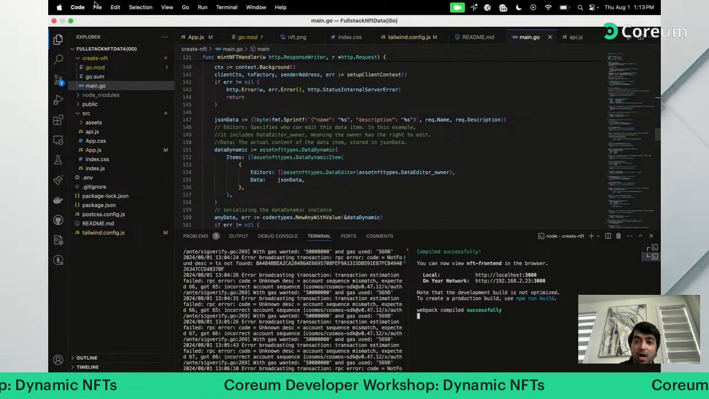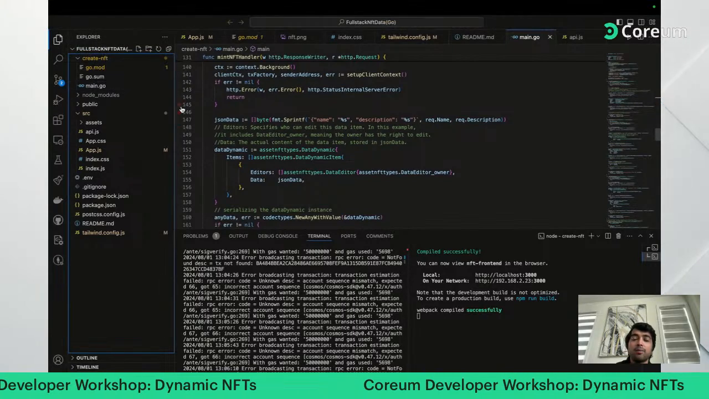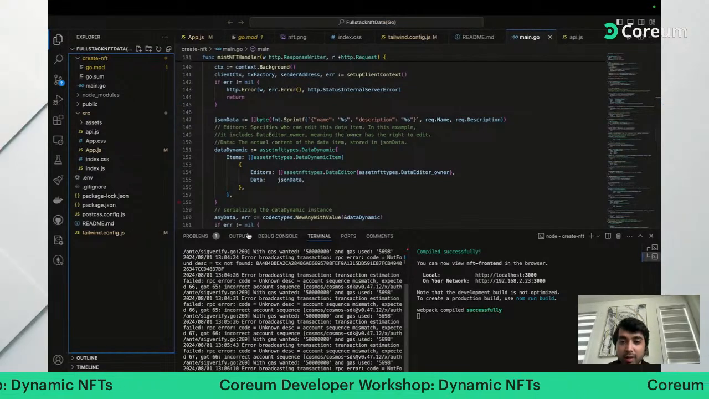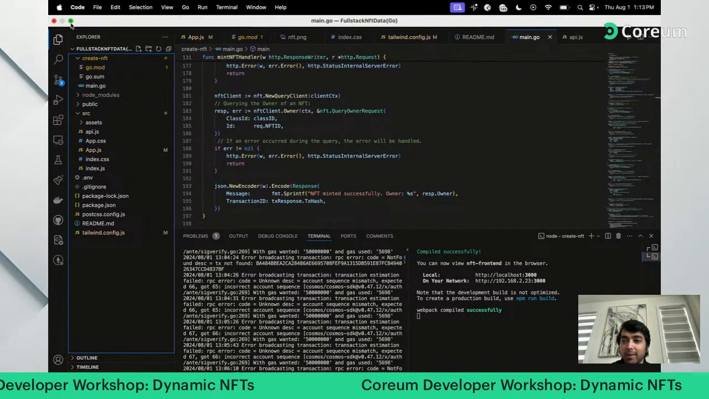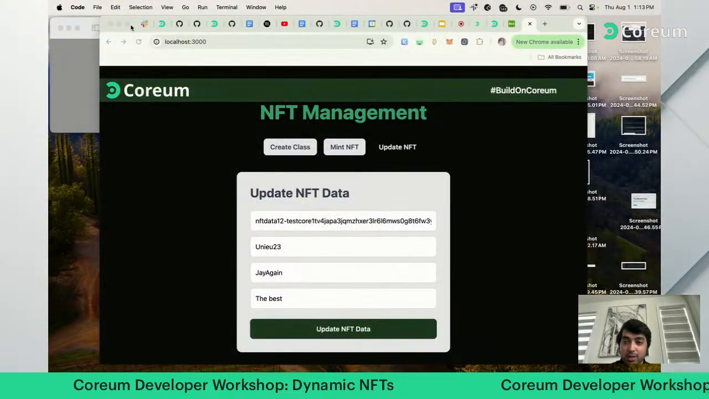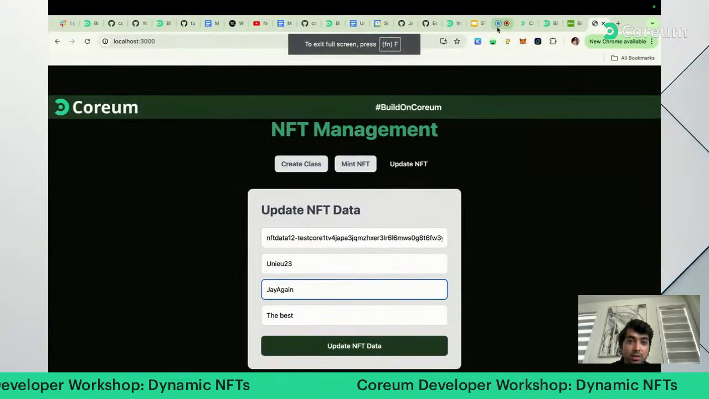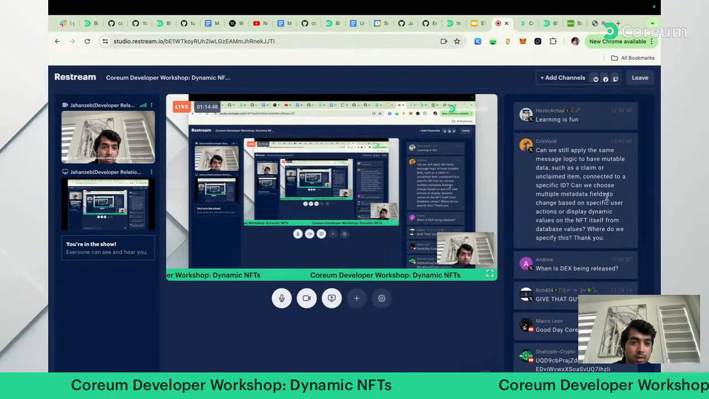Now obviously there is a repo. You guys can clone these repos, and you can do a lot of different stuff with this. Play with it, change it, create NFTs, modify NFT data, and yeah, guys. Now let's go to the questions. If anyone has questions.